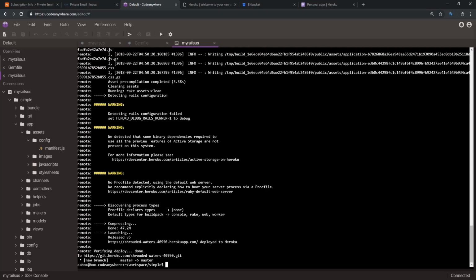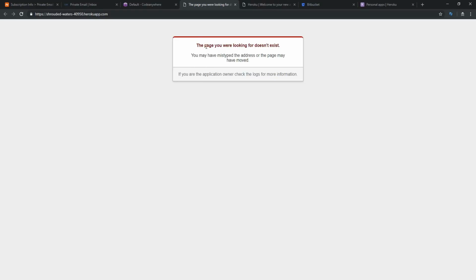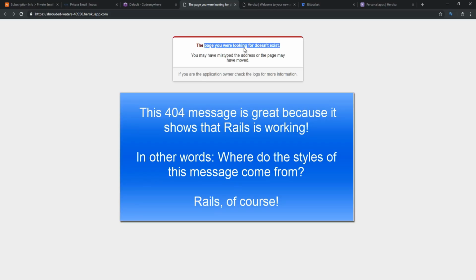And now our app has been deployed to Heroku on this link, so let's click it to open it, and it says the page you're looking for doesn't exist. However, this is a great message because, as you'll learn later on, this is actually Rails' own 404 message.